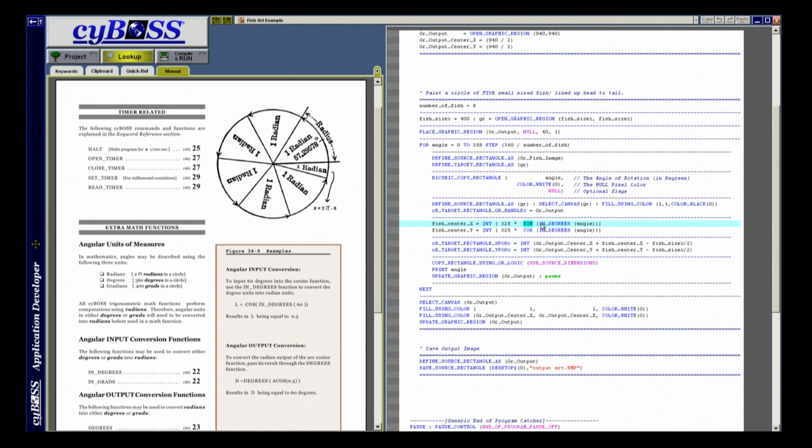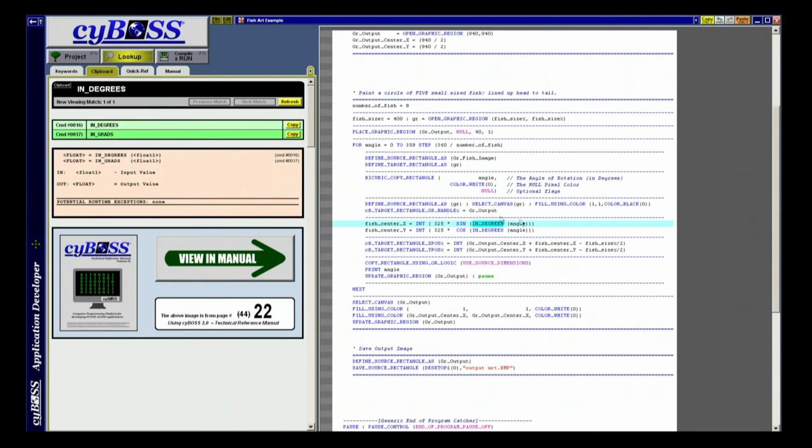So there is this command called in degrees. What this is doing is it's taking my angle, which happens to be in degrees, and I'm going to click on this here, and it's doing a conversion. The output value is in radians. That's what this function is doing. It's converting the degree value into a radian that can be passed into sine. And then the cosine is doing the same thing. So here we basically have the sine of the angle, the cosine of the angle, times 325.